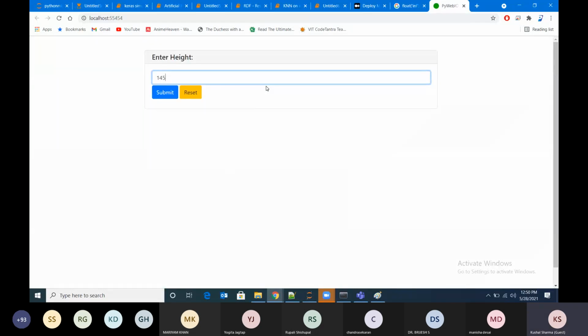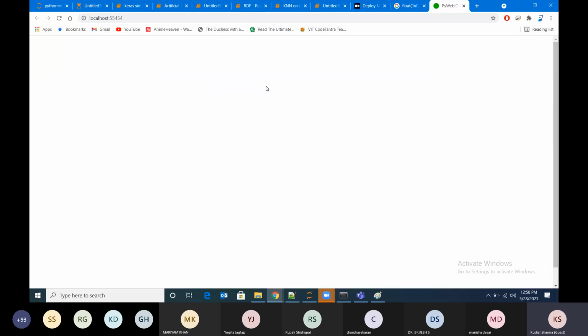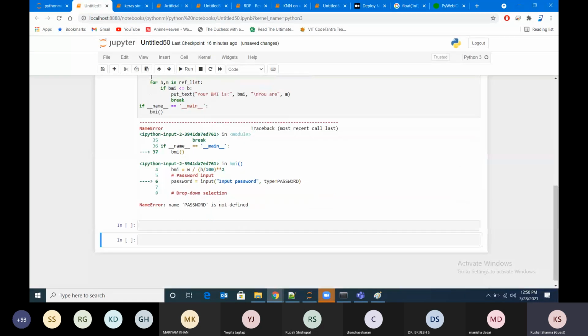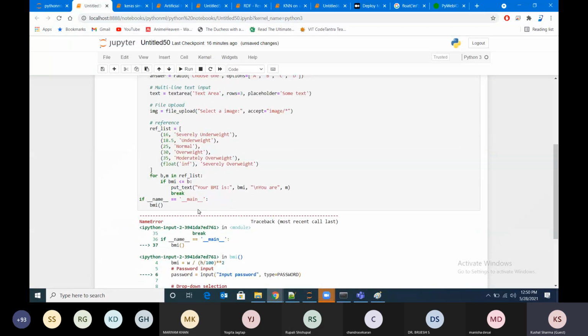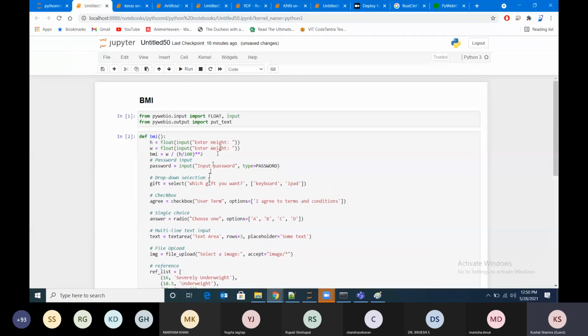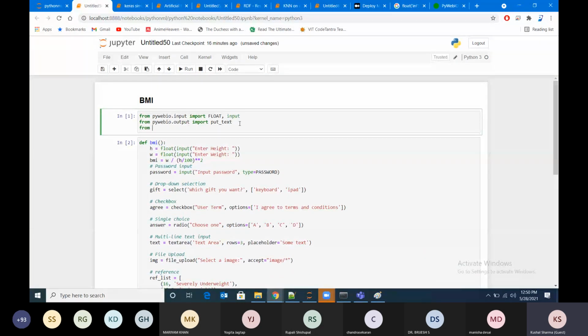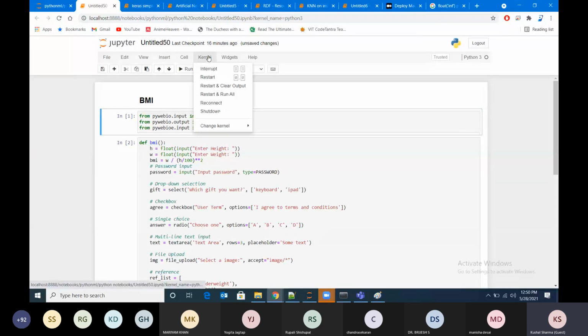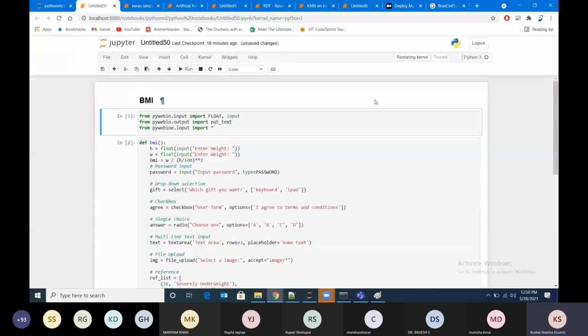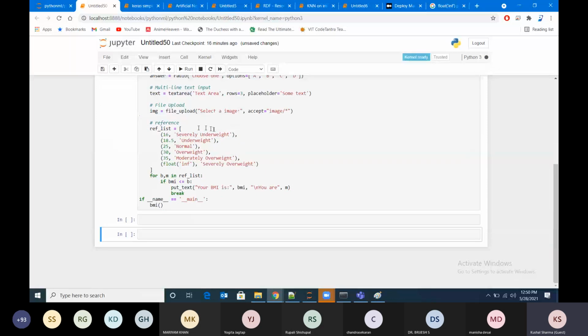I'll show you one more on this. Yes, height again, something I'll put, and weight I'll put 49, and then something happened. What happened? Password is not defined. Where is it? Okay, yes, yes. So one more thing we need to import. From pywebio.input, so let's do one thing. Import star. So everything we'll import so that we don't get any error just because of some library, some submodule we have not imported. So I have imported everything, and now let us see it running.